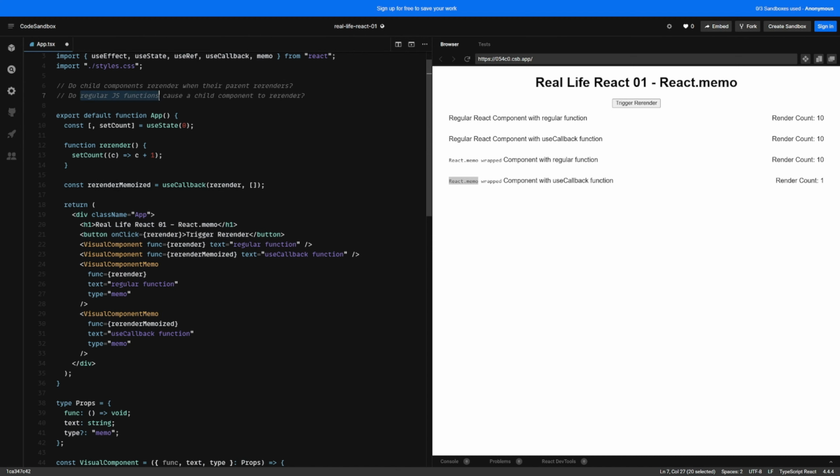So regular JS functions themselves don't cause a child component to re-render. It's simply that the parent is rendering, therefore the child must re-render unless wrapped in memo. So regardless of whether it's passed a memoized function and the same exact props every single time, it's still going to re-render simply because the parent decided to.